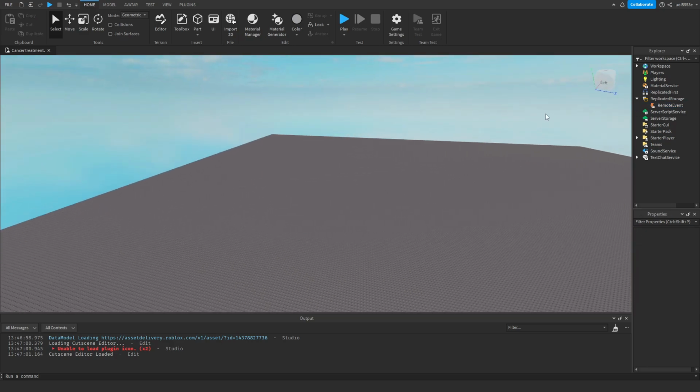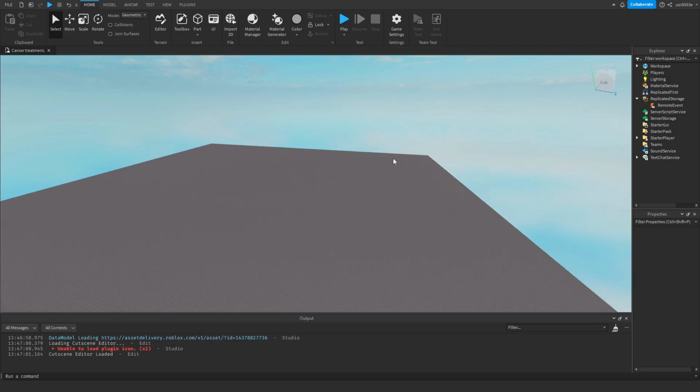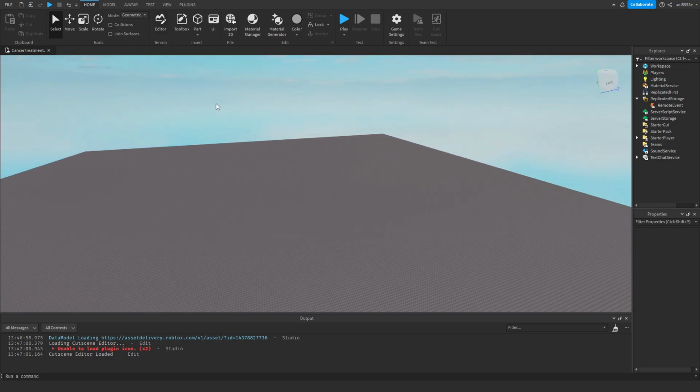But before we even use the remote event, I think it's an insanely good idea to explain what it is. So what is a remote event? Basically, it's just a way for the client to communicate with the server.